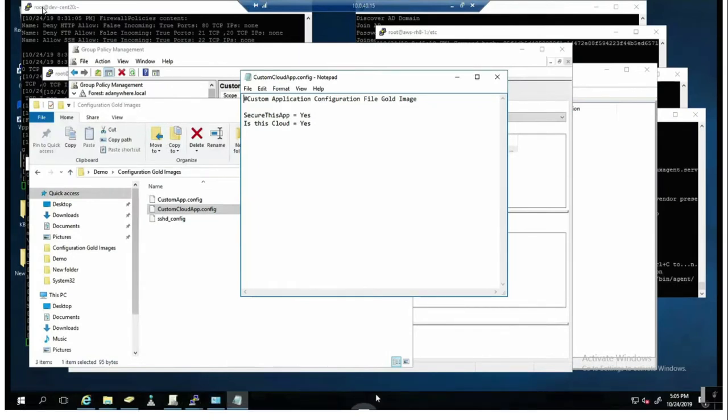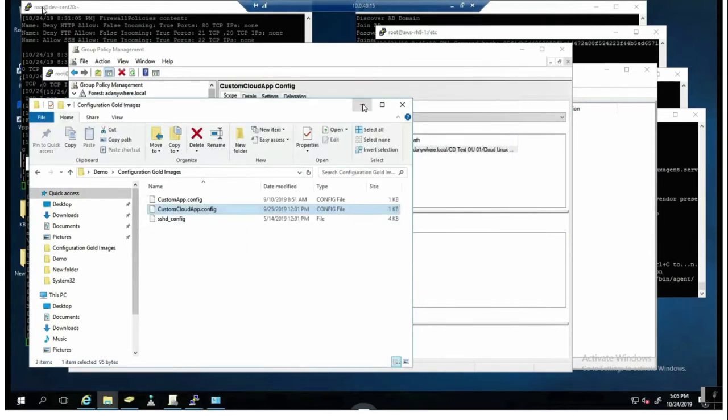What you see here is a very simple configuration file that I was handed by the app owner or potentially security. And it's got the settings I want for my application. So this is what we will be distributing. Let me close that down.